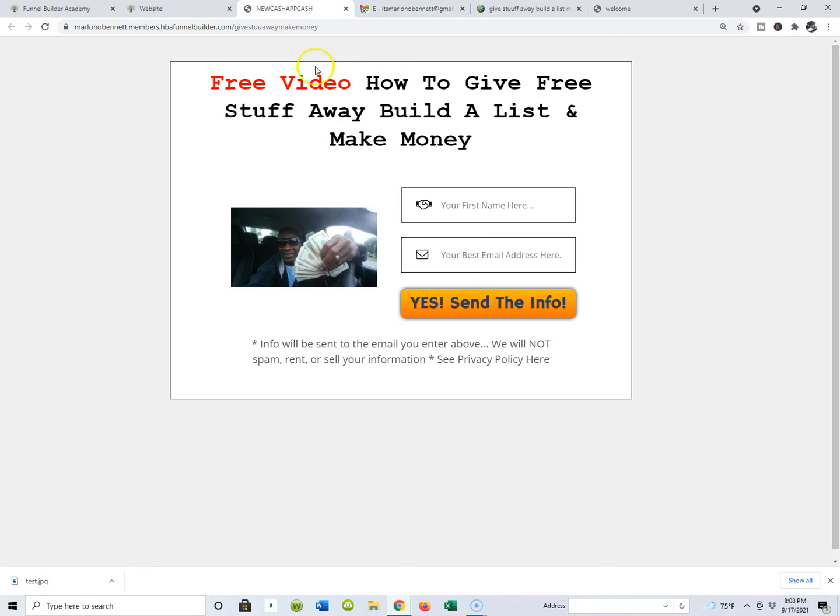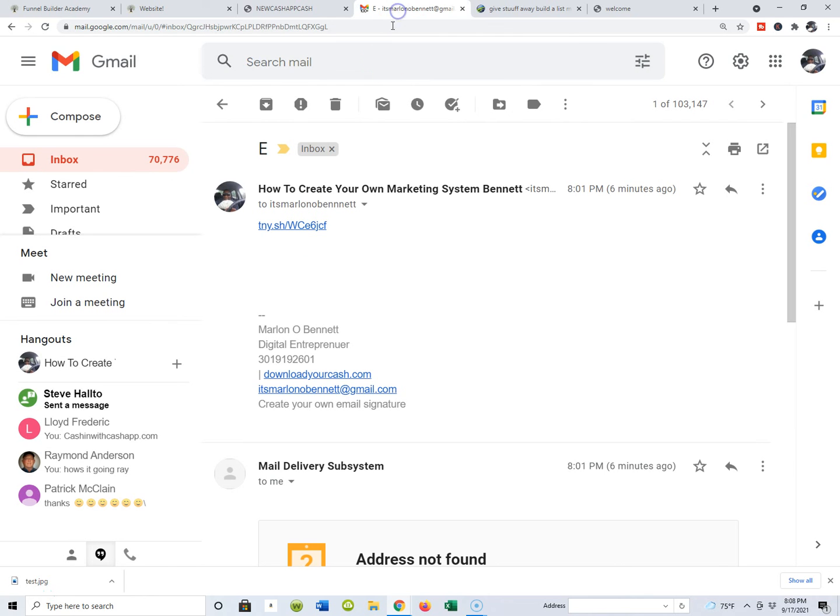Remember, you can use a link rotator inside of your capture pages. So if 100 people are coming into this page, person number one will go to the first link. Person number two will go to the second link. Person number three will go to the third link, so on and so forth. That way you're also able to do some cool split testing.